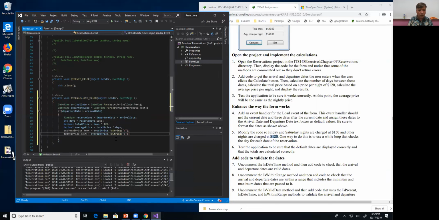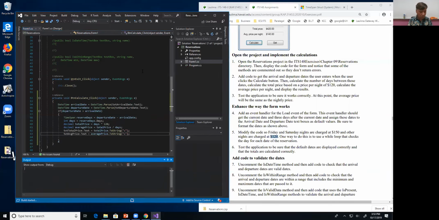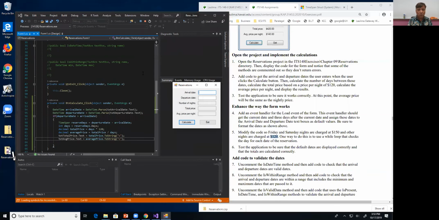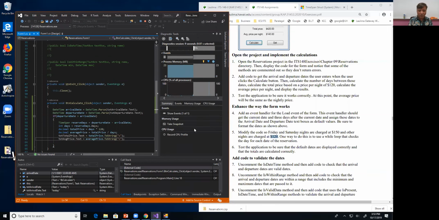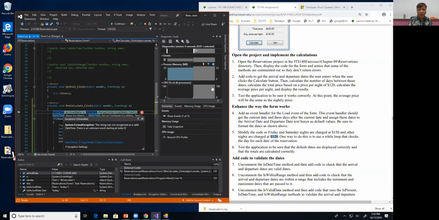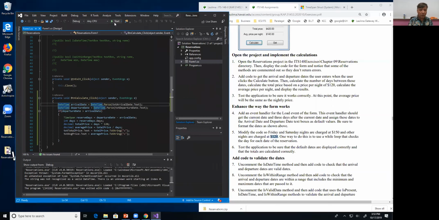Let's see. Okay. I'm just going to see what this does, see what this looks like. So the arrival date is today, tomorrow. I wonder if this is going to work. No, it didn't work. Okay. You know, in PHP that would work, but not in C#. So let's get more serious here. I'm going to stop this and start it again.